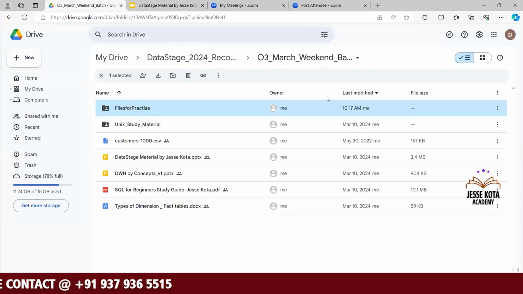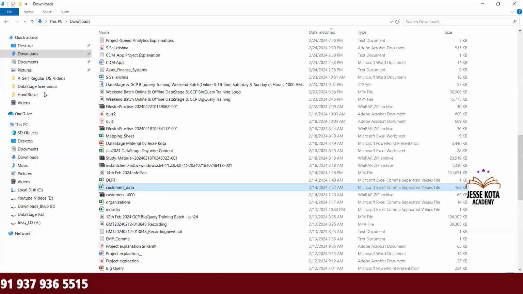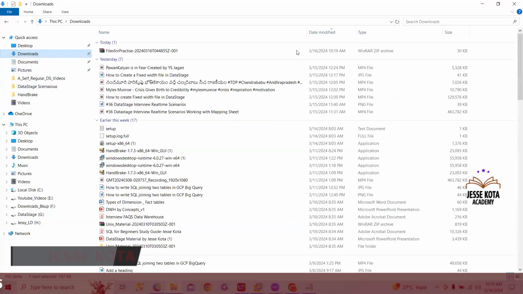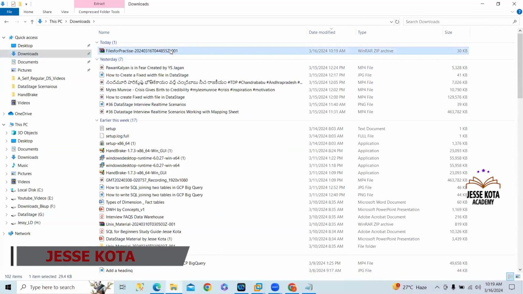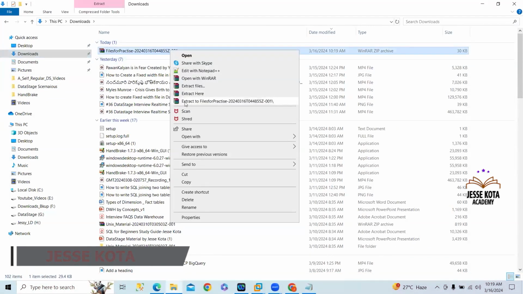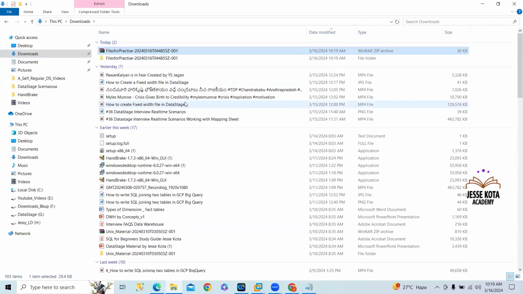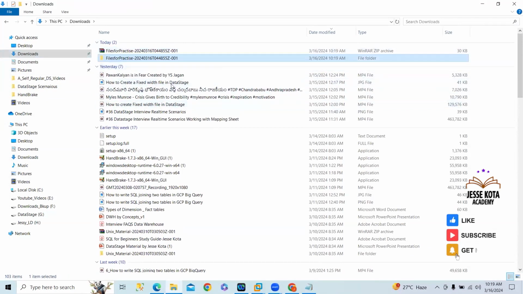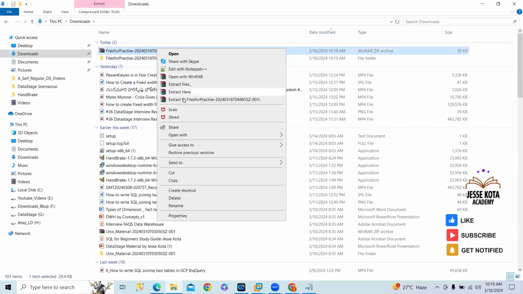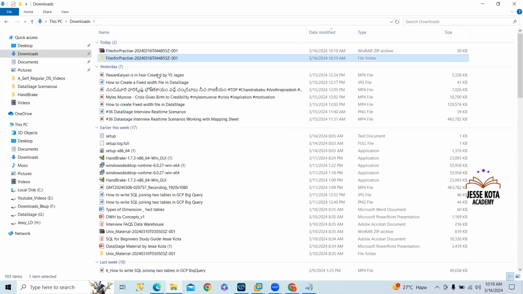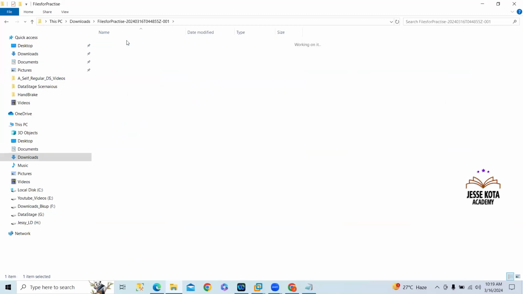There are students from a non-IT background. For them, I am downloading this and showing how we can move the file from local to VMware. I have done the extract. When I click on extract to this here, a new yellow color folder has come. Click on that. So this is the files for practice.